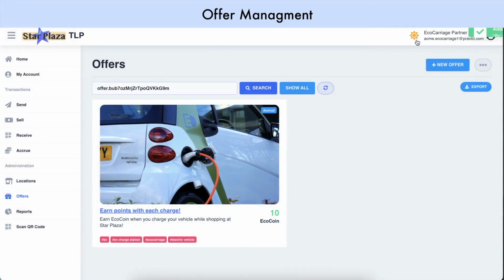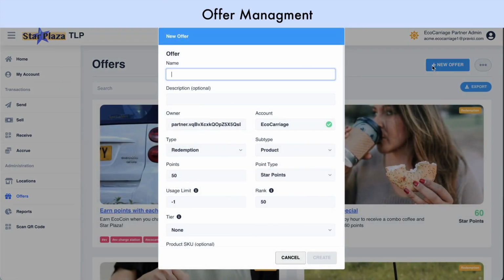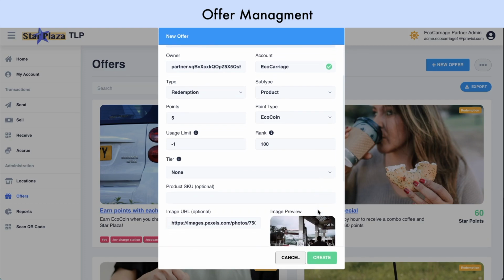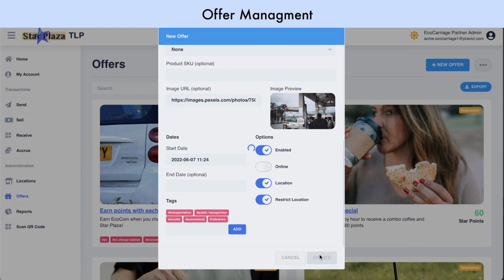Now that we have an offer for members to accrue, we need another type of offer that allows members to spend their points for products or services. Select the New Offer button. Make sure the type field is Redemption. With a subtype of product, this means that the member spends a flat number of points for a product. All other fields remain identical to the accrual offer setup. Once you have finished setting up the offer, select Create.